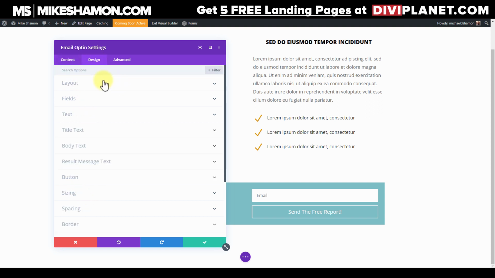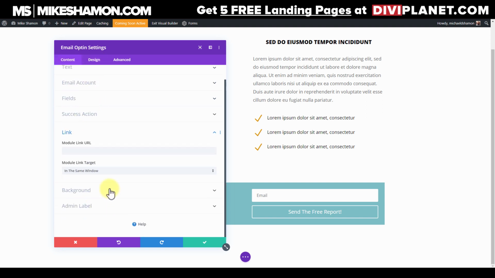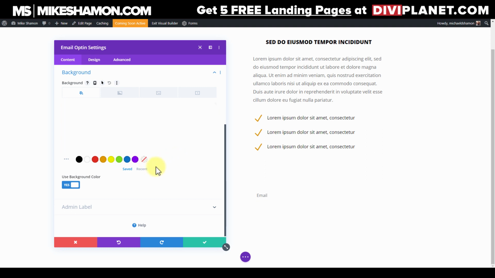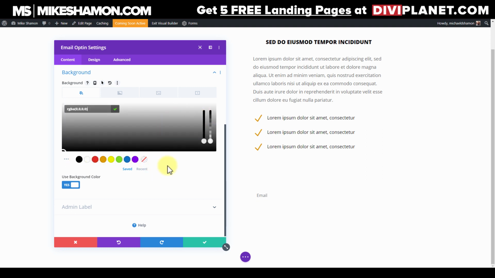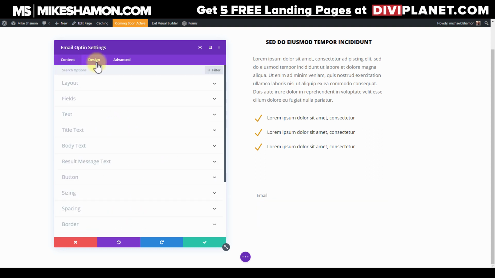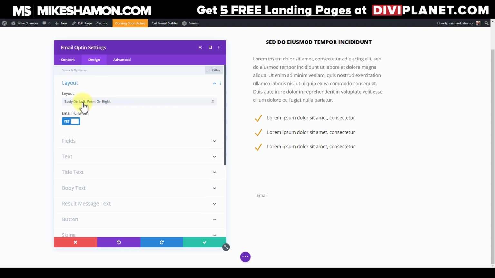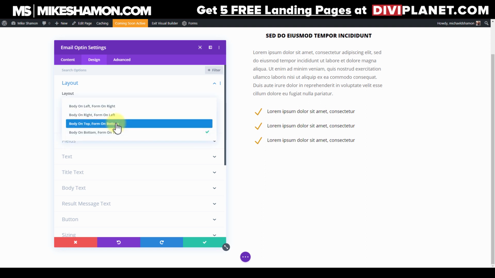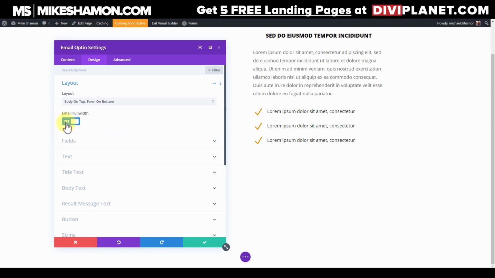Go to design. Actually, if we go to background, we don't want a, we just want a clear background, so we just want to trash that. Go to clear. Okay, clear. If you go to design and you go to layout, form on the left, form on the right. We're just going to go body on top, form on the bottom. There we go. Email full width, yes.